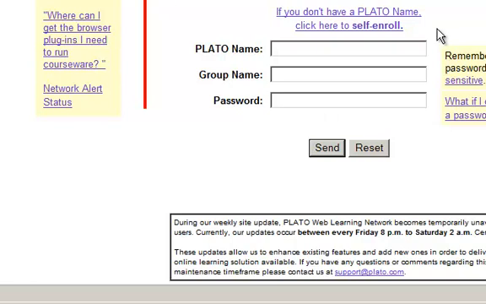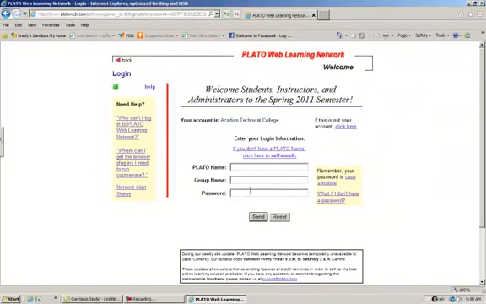This is what the home screen looks like, your login page. You're going to need to supply 3 bits of information, and this can vary from school to school on how your developmental education instructor wants you to log in. But you'll have a Plato name and a group name. The group name will vary depending upon the developmental ed or allied health course that you're taking, but you would type it here. And obviously your instructor will provide you with a password. So that's how to log in.